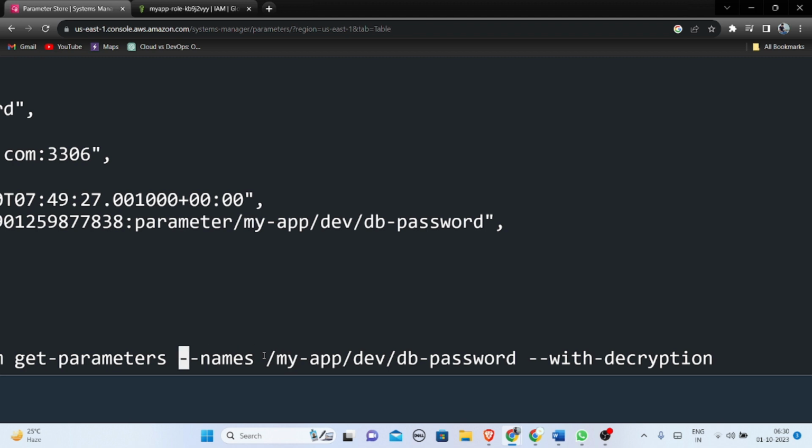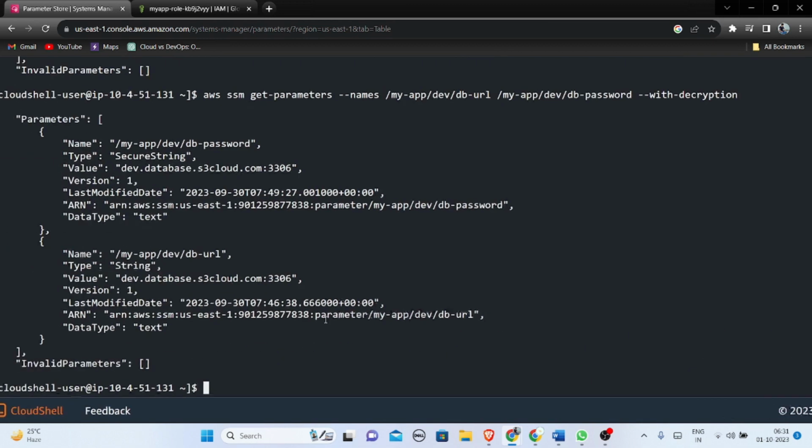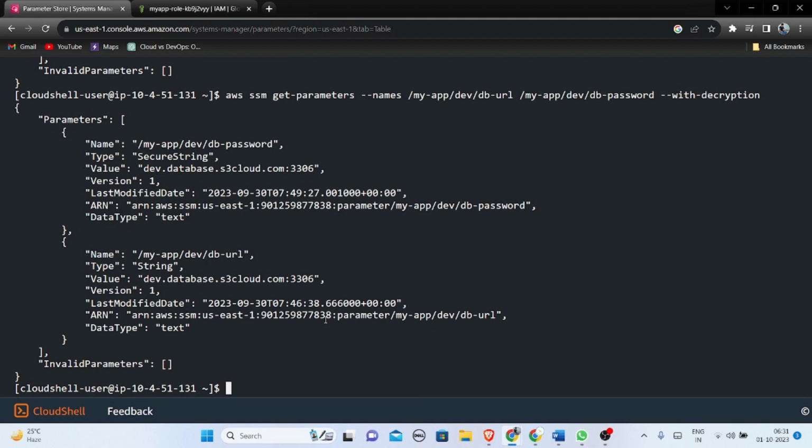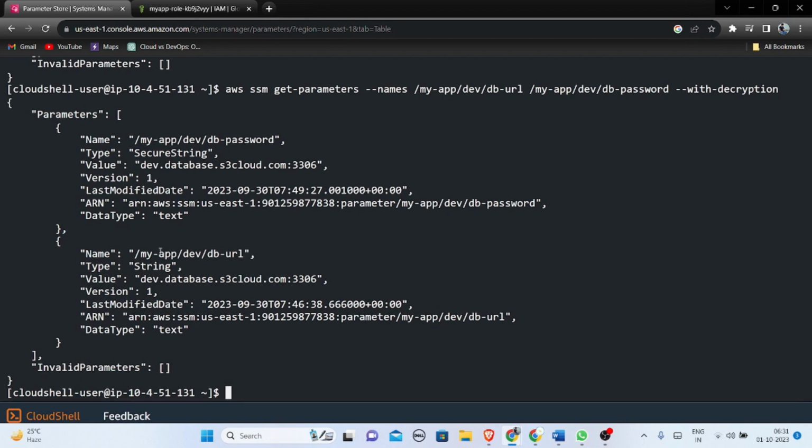Like if I want to check URL parameters too, I'll just paste it here, and let me give it some space, and then let's change this password to URL. So I'll get the parameter of that URL which I had created now. Okay, so here is the parameter and command, whatever it was, I got it. Here it is URL, and here it is password, and the password is secured here, and now it's decrypted too, because I used this with decryption, so I can say decrypted password too.